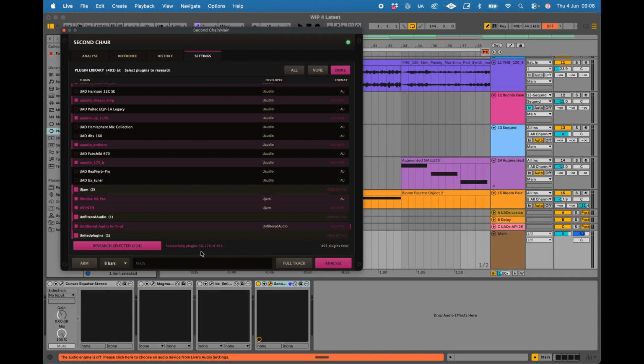Do this before your first analysis session. If you install new plugins later, run it again to keep the list current. It's a one-time setup that makes every session after it more relevant.